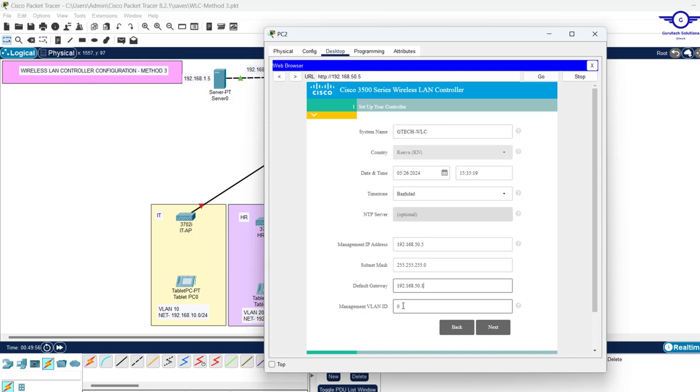Okay. Management VLAN, very important. It's 50. Our management VLAN is 50. Very important. Okay. So you have to ensure that your management VLAN is VLAN 50, or else you won't achieve the desirable results. This is a very important video.